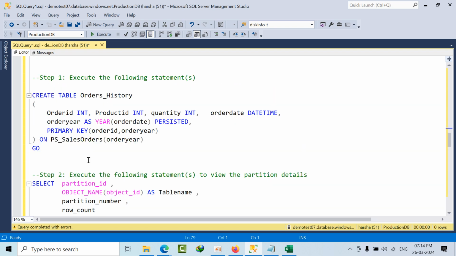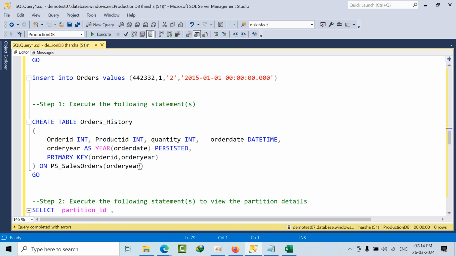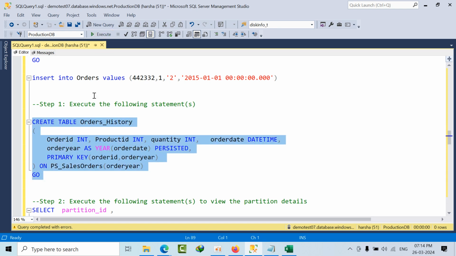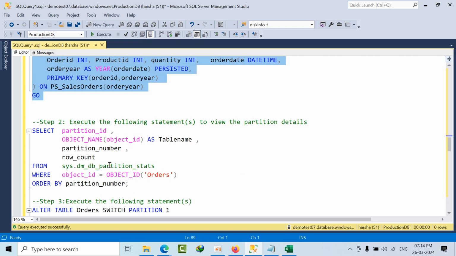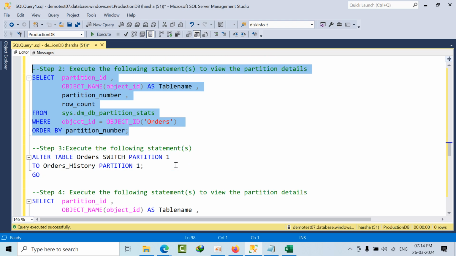Now we have seen the split function. We have created the partition function and the partition scheme. Now we are creating the history table, because this is the archive table, right? So the archive table is done.